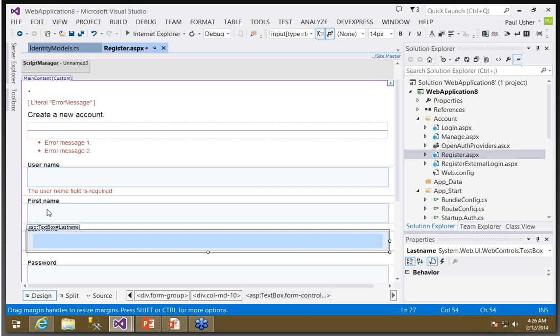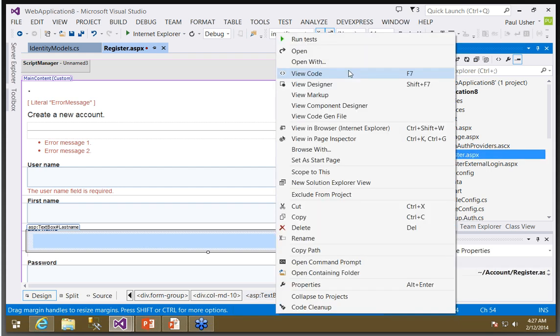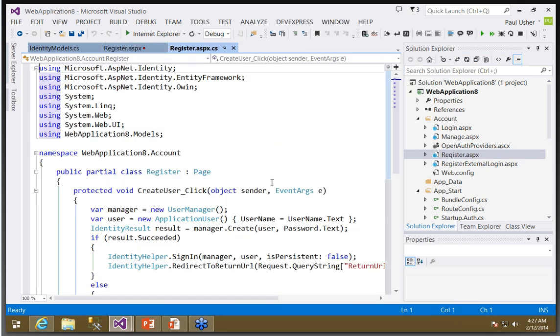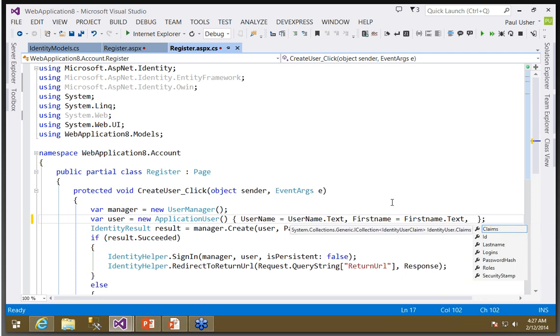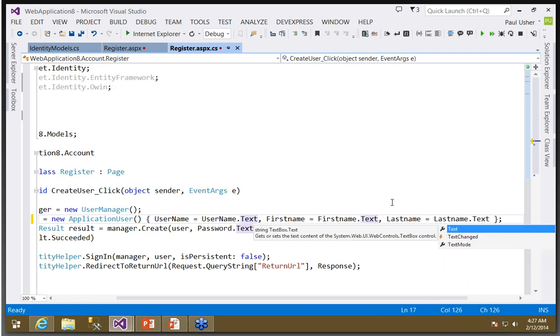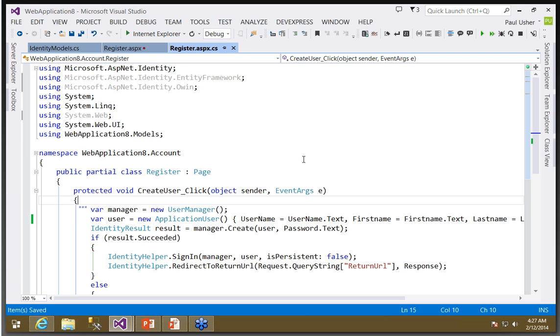Now, there's one final step required in order to bind this information all together. What we'll do is have a look at the code behind the Register.aspx page, and we can see here this is where the ApplicationUser is instantiated. Let's get rid of Solution Explorer and give us some space. So we'd come along and say that we want FirstName to be equal to FirstName.Text, and finally we want LastName to be equal to LastName.Text. And that takes care of the binding on the form create.